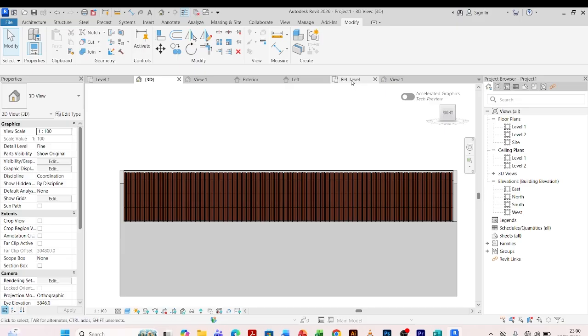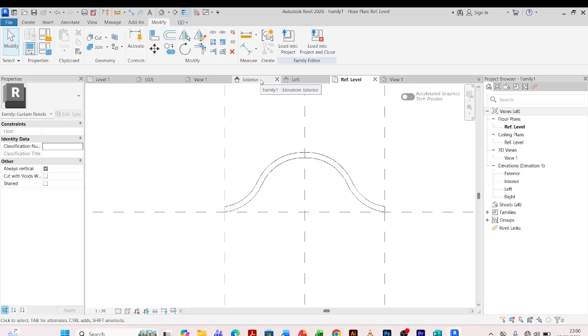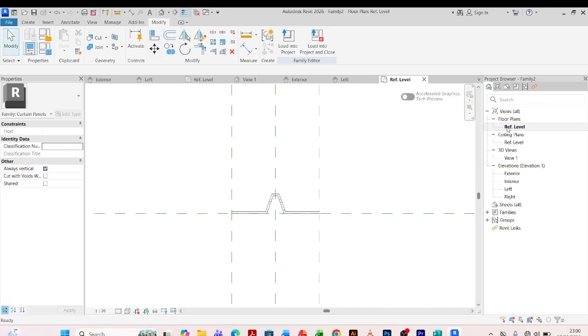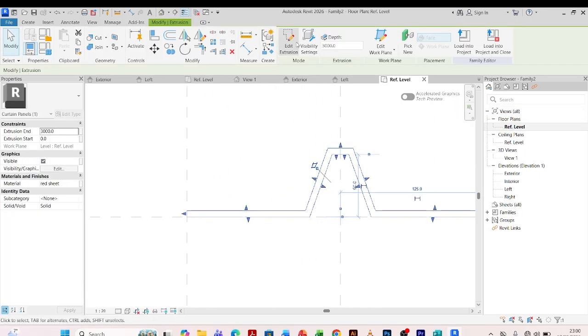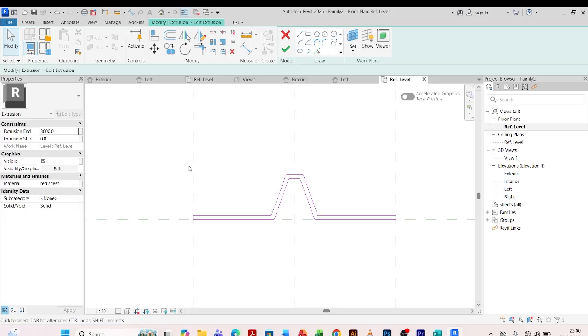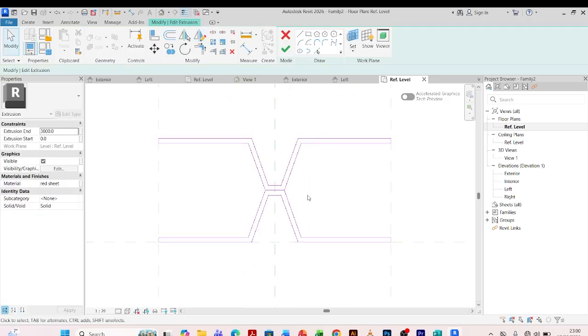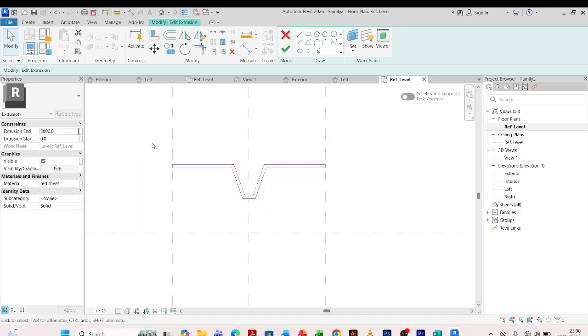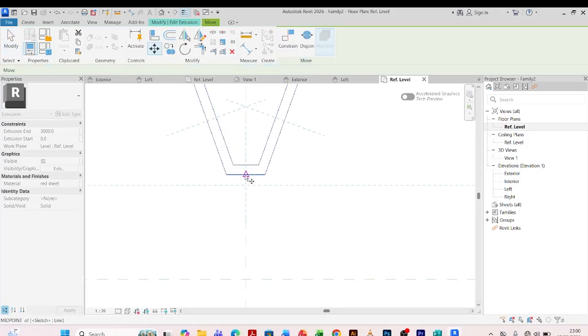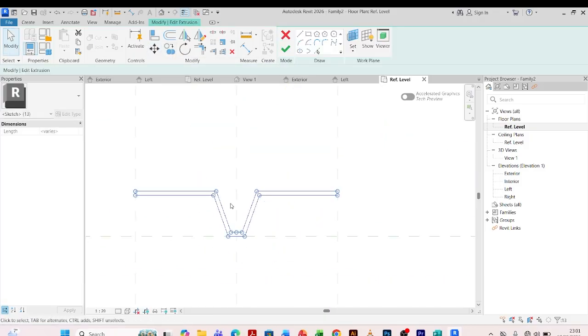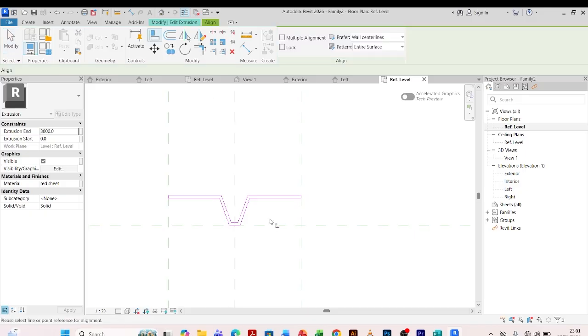So I can simply come to my panel. I think it was this last one. Not that one. Yes, is this one. Click on it, edit extrusion. Let me mirror this. I'll mirror off that, delete this. And select this, come move it down. I'll move this somewhere there. And I come and lock it.